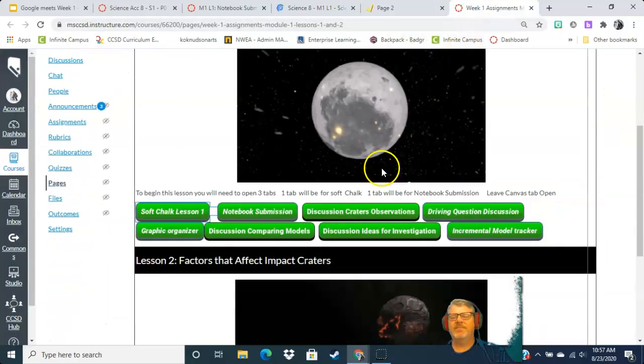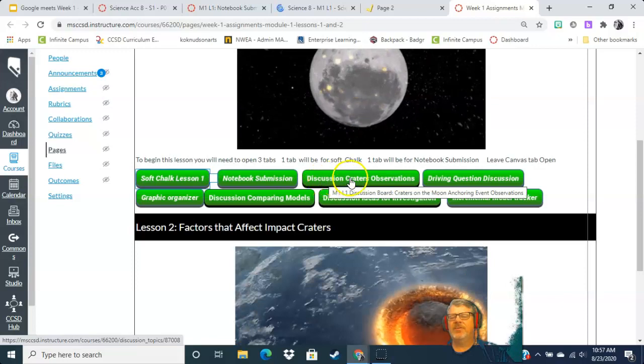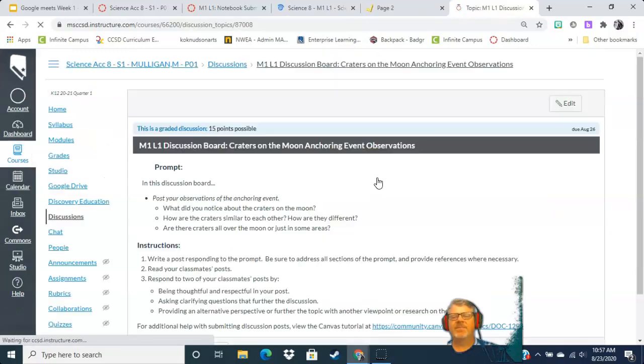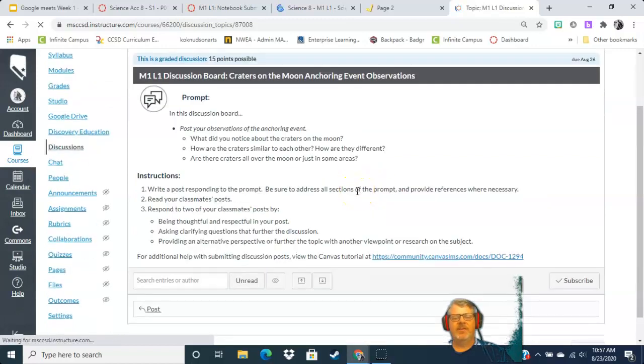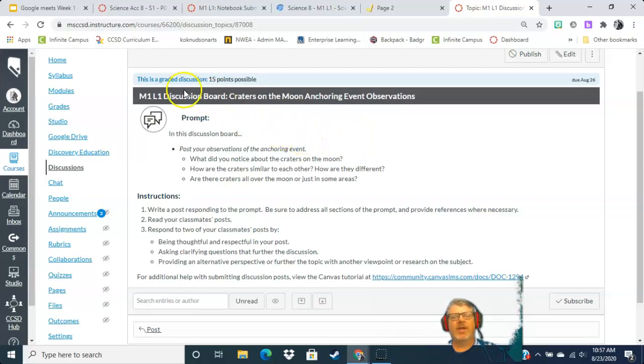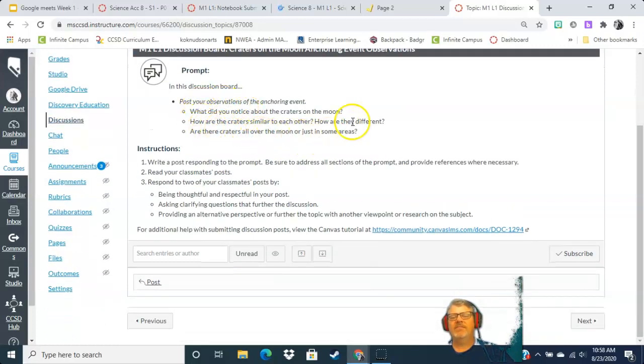So I'm going to come back here to my week 1 assignments and my links. And I need to go to a discussion, crater observations. When I click on that, it's going to take me to a discussion board. On the discussion board, there's a couple different things that you want to look at. This is a graded discussion. It's worth 15 points. So if you look up at the top, it'll tell you if it's graded or not graded and how many points it's going to be worth. It'll tell you the questions again that it showed you in the SoftChalk, and then it'll give you instructions.